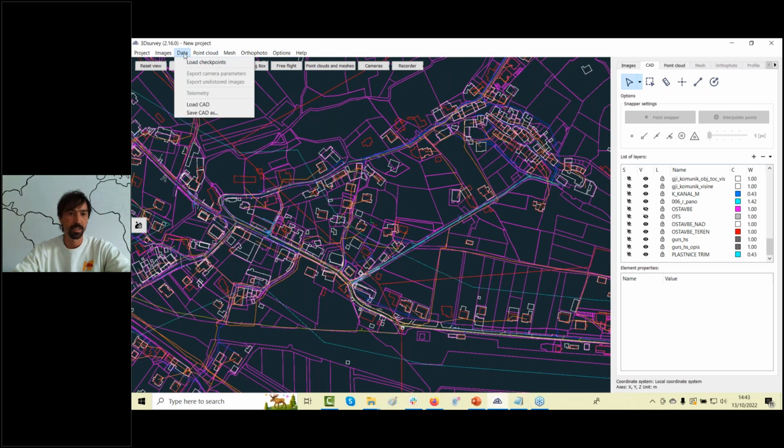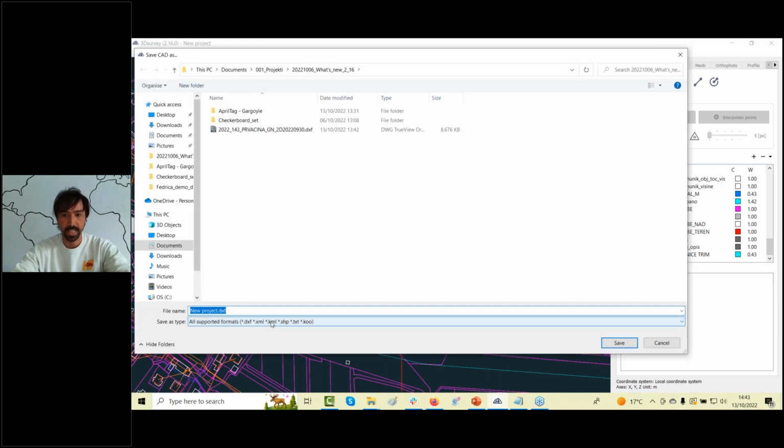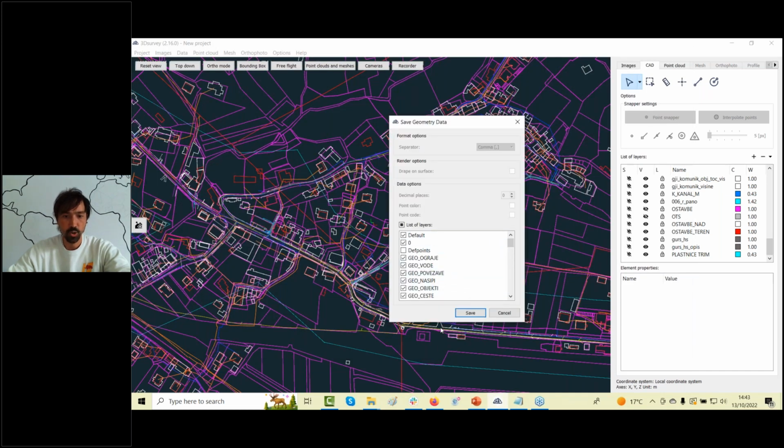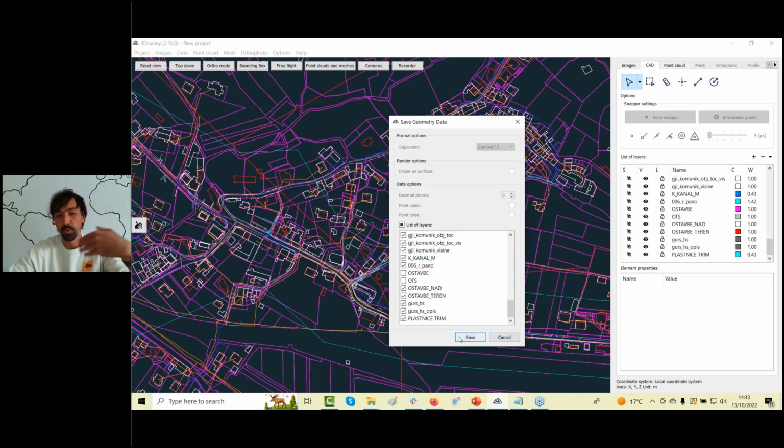Just go under the data, Save CAD as, and let's say buildings. Select the DXF file, click Save, and immediately a new pop-up window comes up, listing all the layers. Before, you needed to export all of them and then delete them in AutoCAD or similar CAD software. Now you can deselect them here.